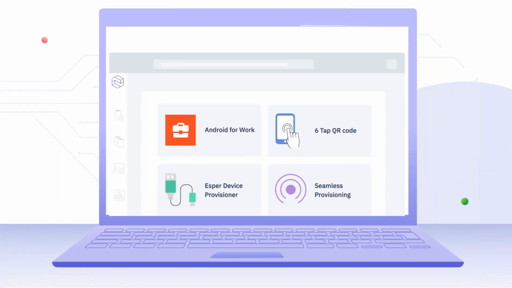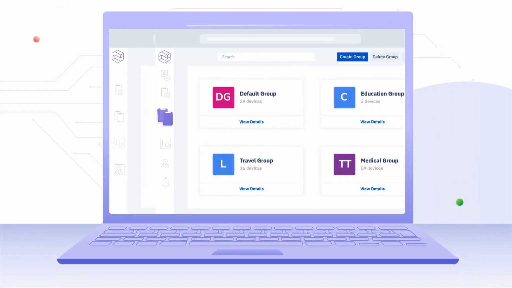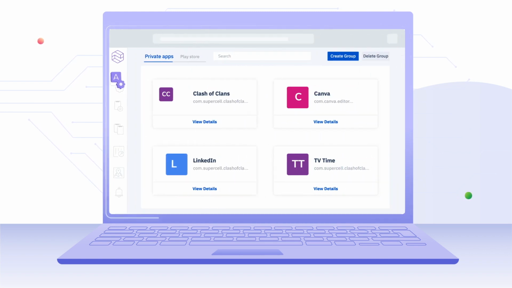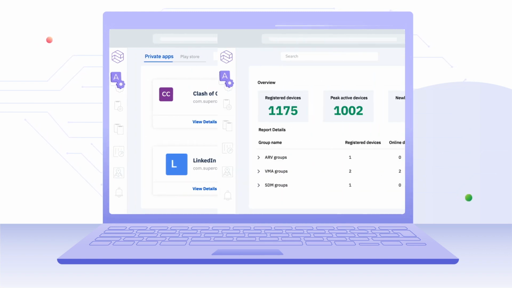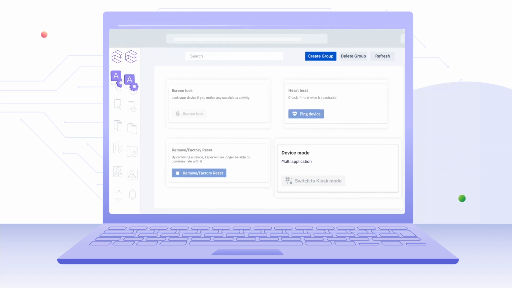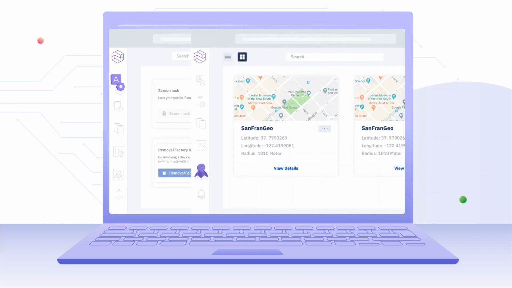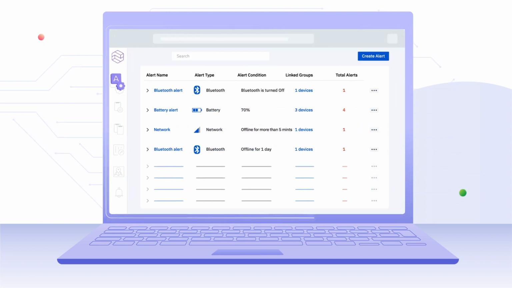We make it easy to seamlessly deploy devices, create device groups, manage private and Play Store apps, review activity feeds, lock devices to kiosk mode, track location, and create custom alerts.